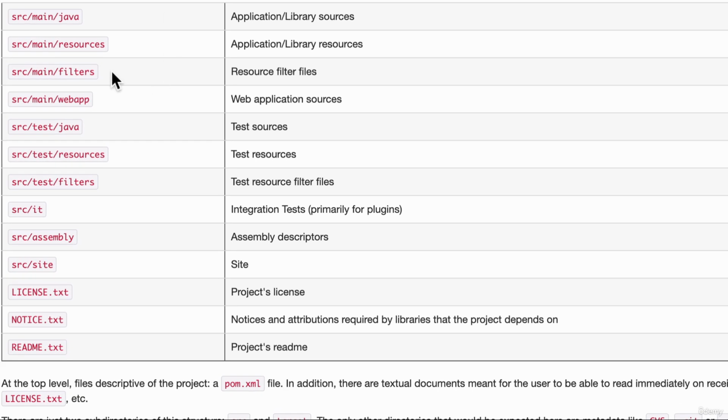So the standard is source main Java. That's where your Java source files are going to be. Source main resources. And this is going to be any configuration files, any text files, any property files, things like that. And then we don't see filters used very much. These are resource filter files. I've honestly never used that. Web app, that is going to be if you are building a WAR file. We do not need that in a Spring Boot context because we'll be running with embedded Tomcat.